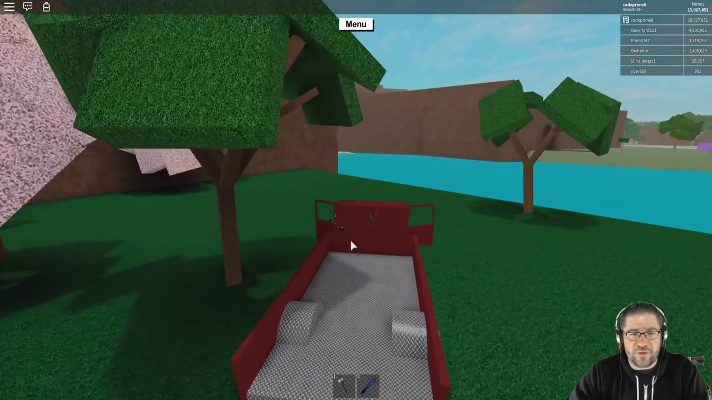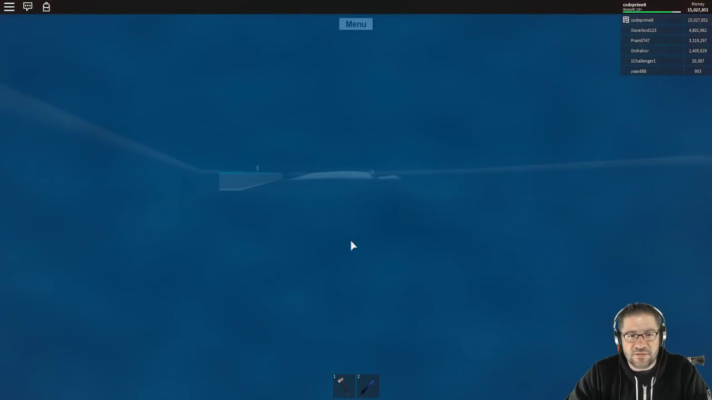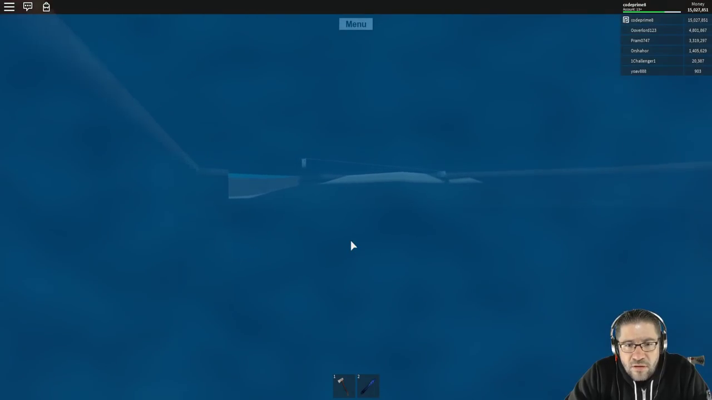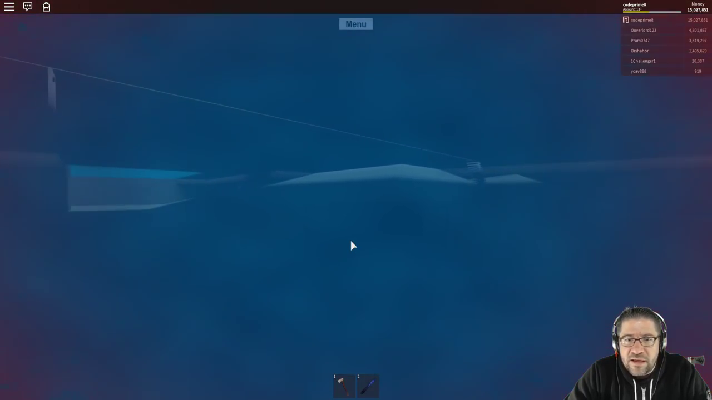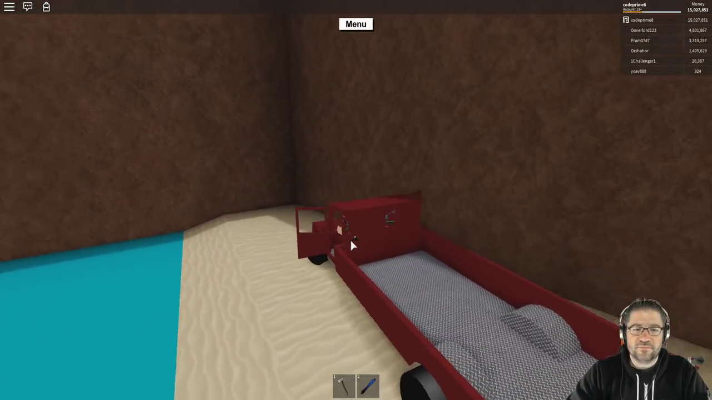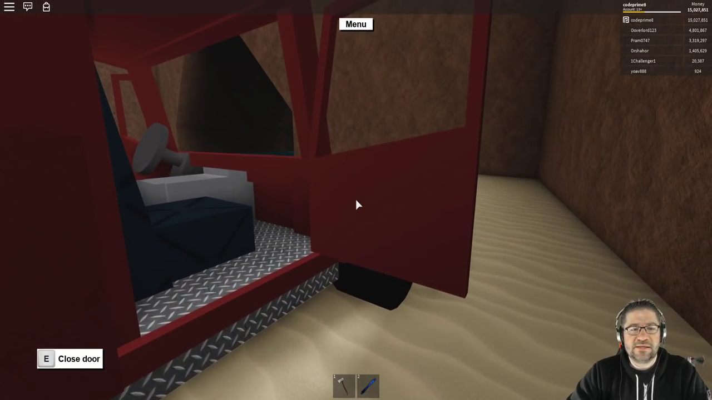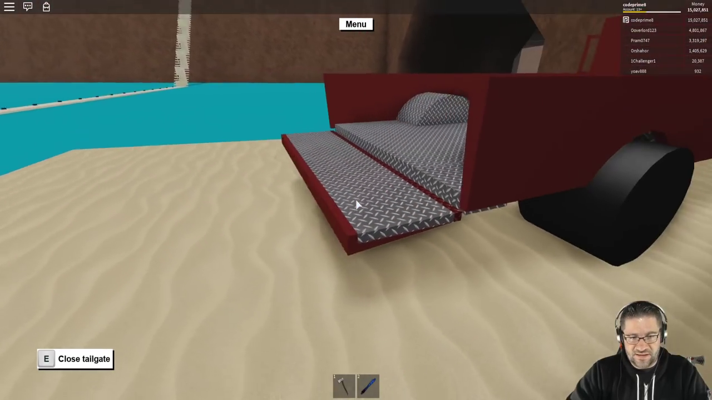And go! Go, go, go, go, go, go, go! What in the world was that, Code? Get it! Ooh! Nicely done, Code. Oh my gosh, Code, you're so amazing. How did you do that? Skills.